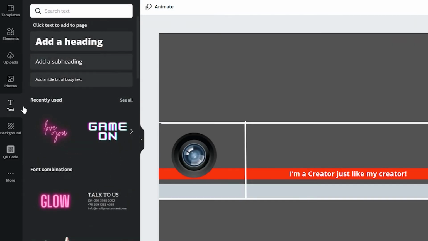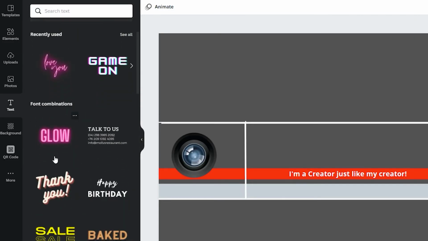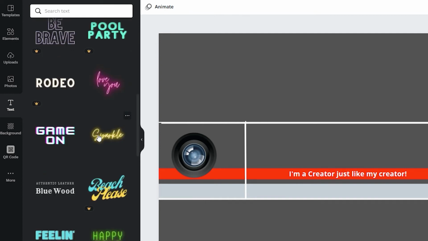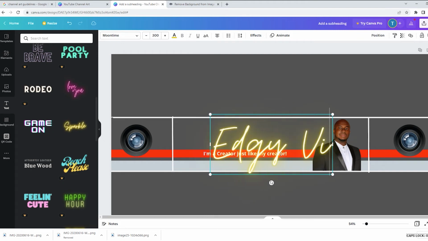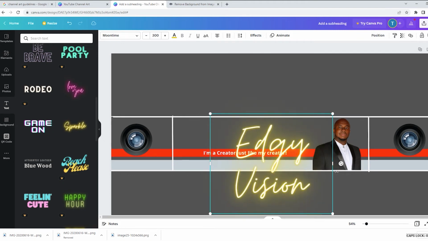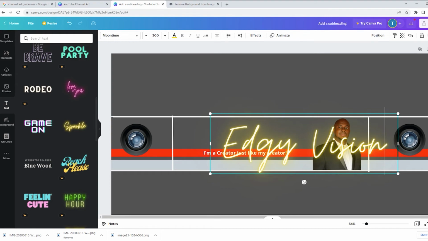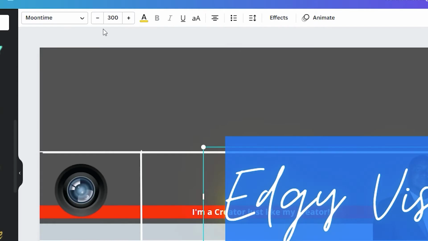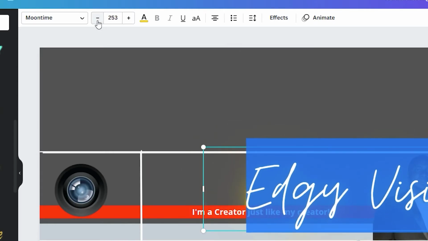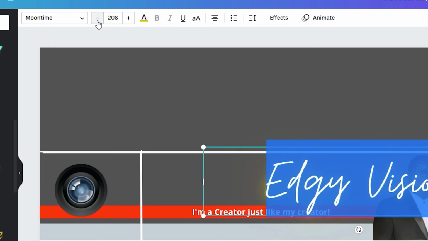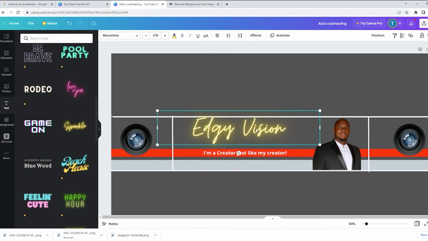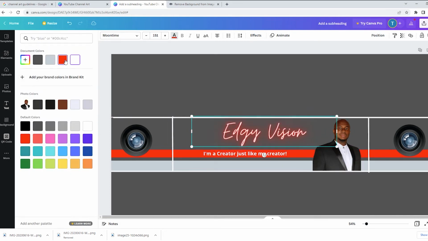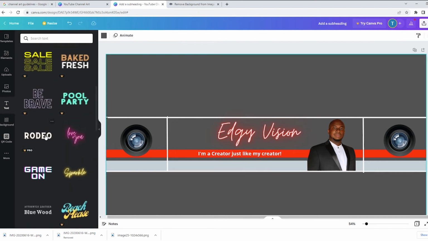Click on text. So I'm going to choose one of these. I like this one right here. Just shrink the size by highlighting it, going to the top, and clicking on the minus icon, then you should be able to shrink the size. Now you don't have to do this at all. I just wanted to add a little growing effect in it. Let me add the little YouTube icon to it.